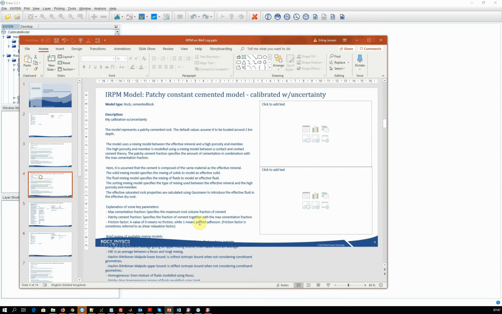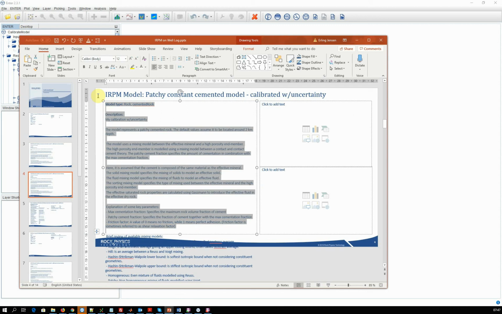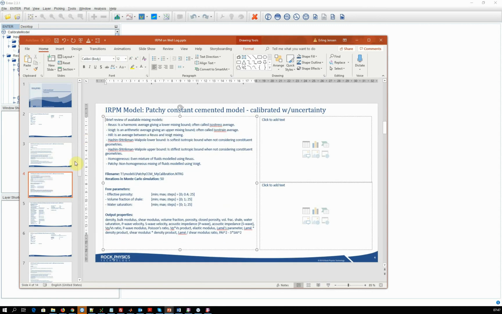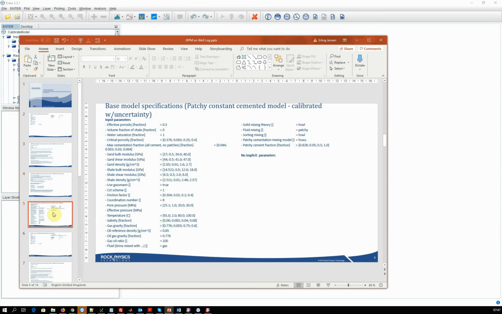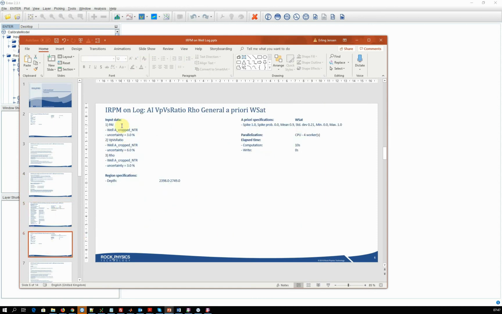It's a little bit long, so splitting it up here on 2 slides. And you can see here again the specifications for the IRPM model, and also the model property specifications. So all of this can be useful when it comes to documentation.